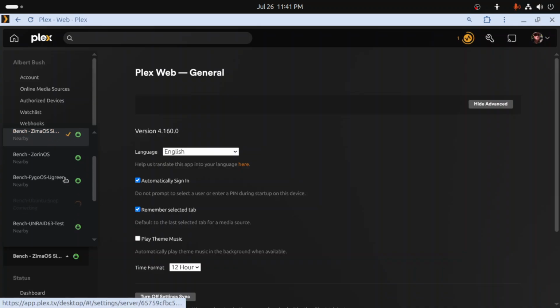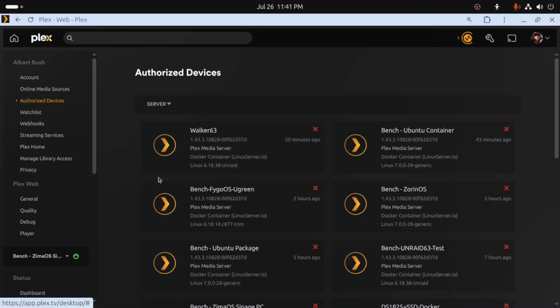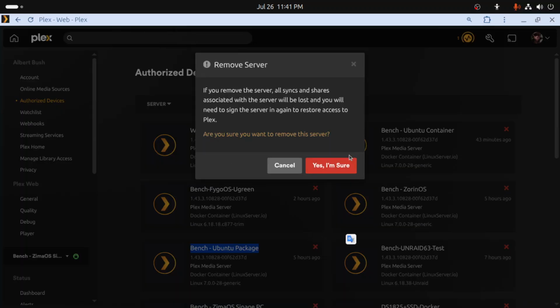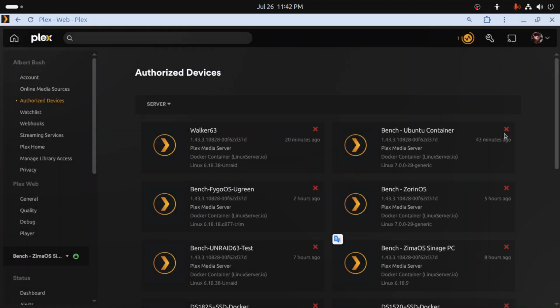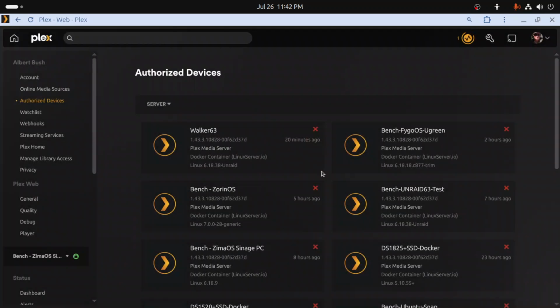So while I'm here in the settings, let me go to authorized devices. I'll click all to server. And then here's the package install. I'm going to copy that name. Remove the memory of it from the server. Remove. I'll also remove the memory of the container that's the dummy one that's being replaced. It doesn't remove any files, it just removes the reference to them.